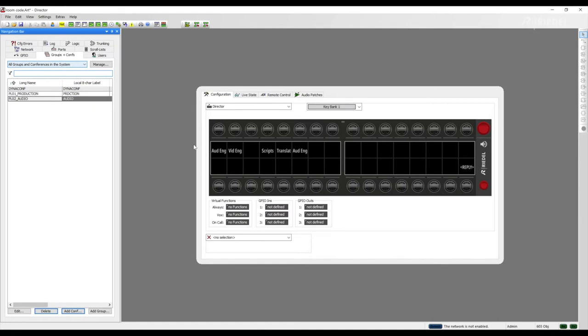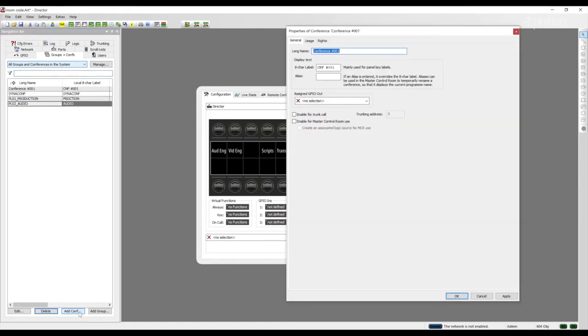To create a new conference, click Add Conf. This pulls up the Properties window. Here you can create your name for your conference and the 8-character label that will show up on the panel. When you are finished, click OK.